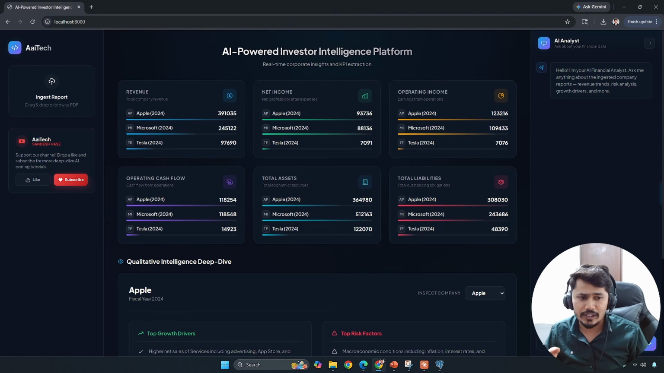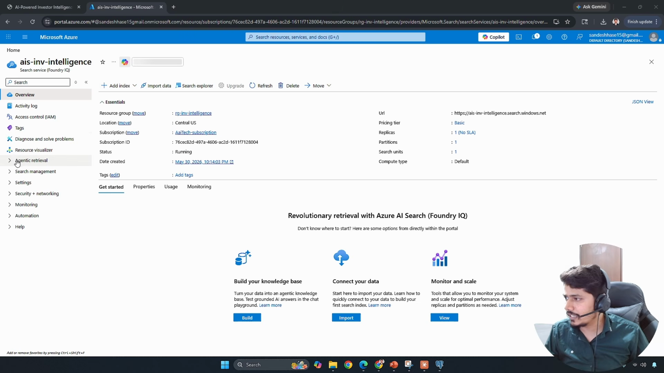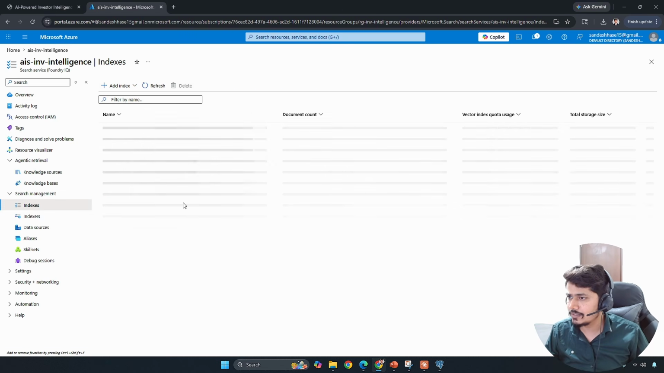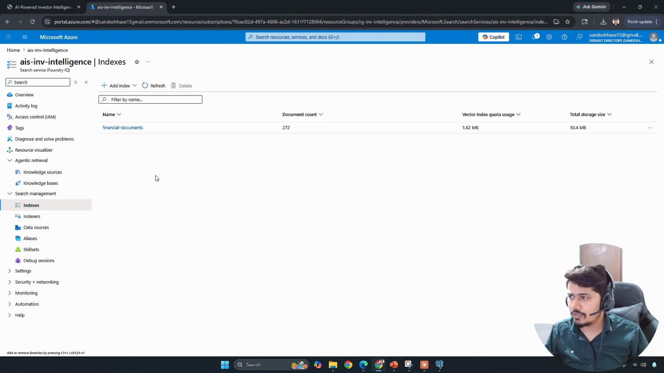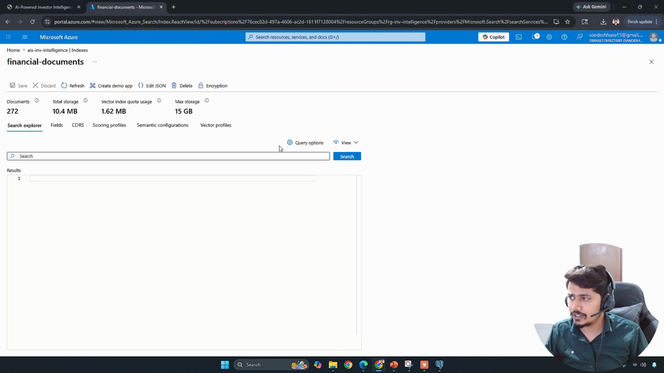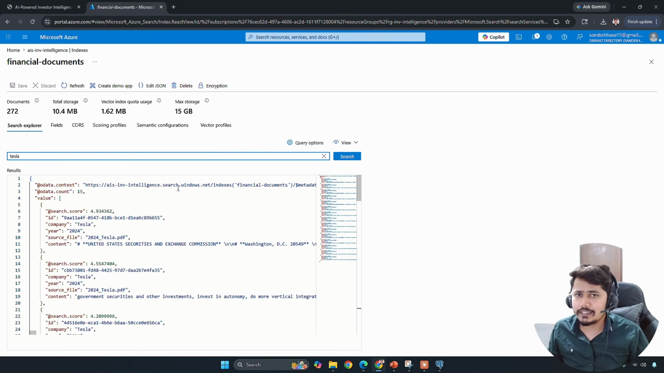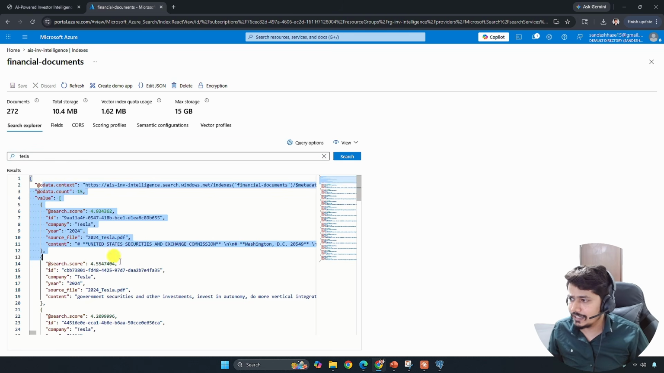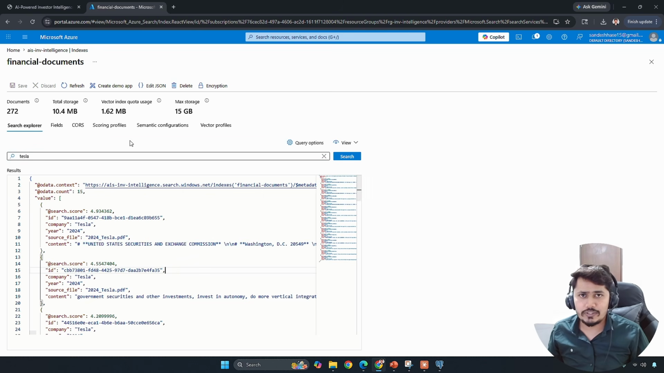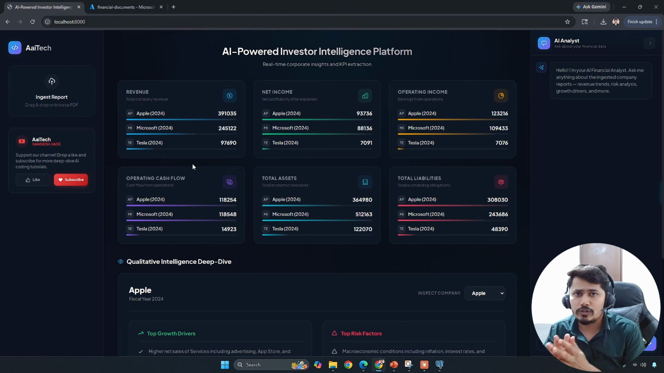So let me quickly show you the Azure vector store that we are using. This is the vector store that we have created, and if I go to the indexes, we have created this index, and you can see too many documents we have uploaded. If I search Apple here, let's say, or let's search Tesla, it will extract the details related to Tesla. So this is the vector store, where whatever information you have chunked has been updated.